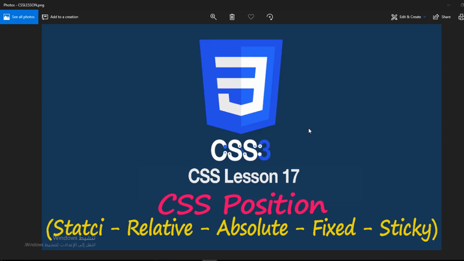Hello everybody to lesson 17 of CSS for attractive design. In this lesson we will learn about position in CSS and how to control any HTML element in CSS. We actually have 5 values or attributes that we can control the position with.